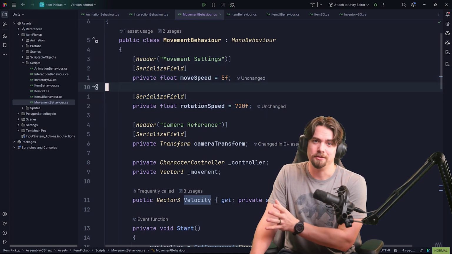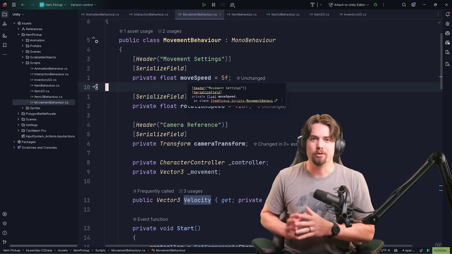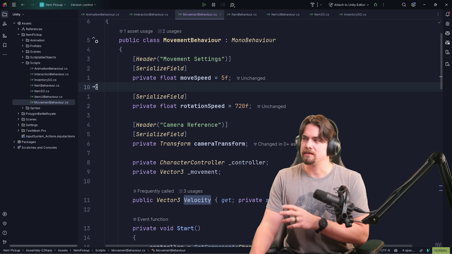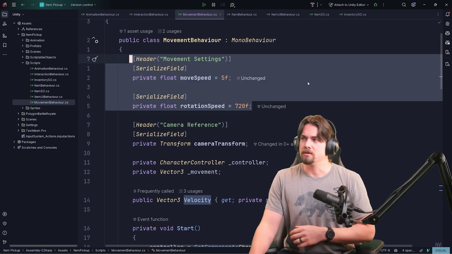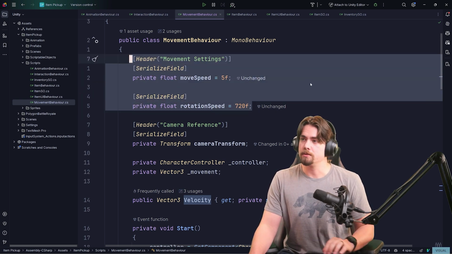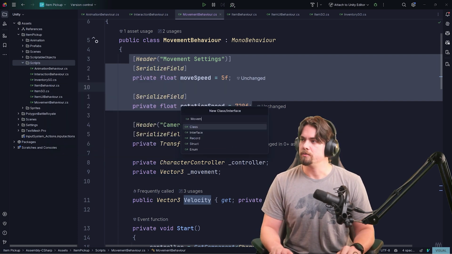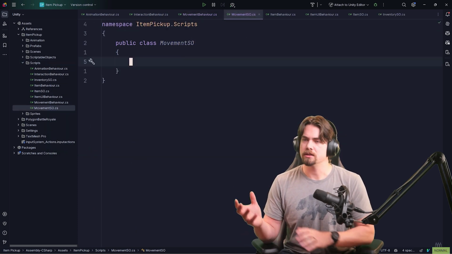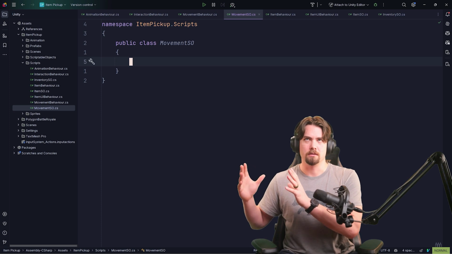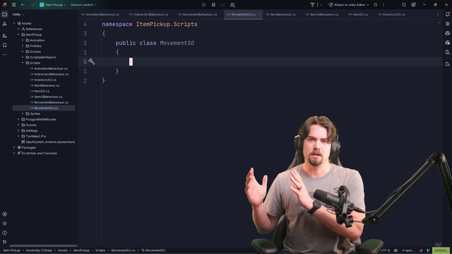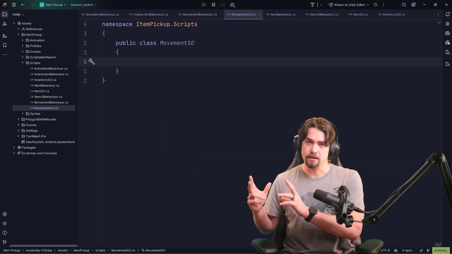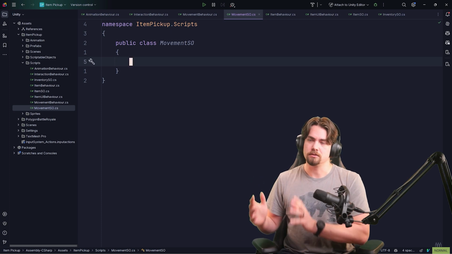So let's actually do that. Let me show you how to create a new scriptable object. So in this case, let's have a scriptable object for the movement. So we'll do a movement scriptable object. So I'm going to right click on scripts, add a new, and we'll call it MovementSO. So usually we'll postfix the name of a scriptable object with SO, just so you're aware that it's a scriptable object.